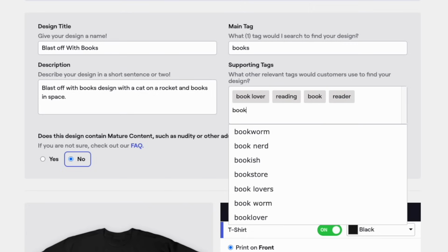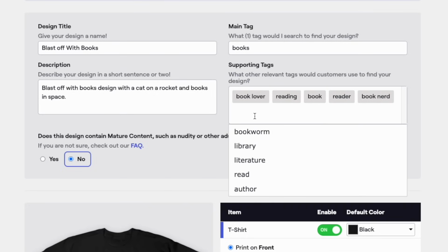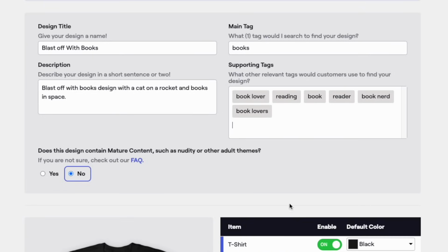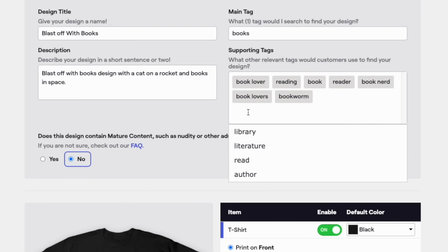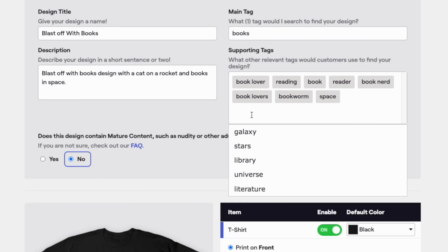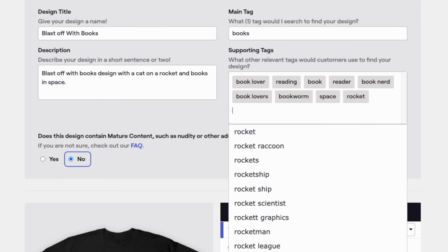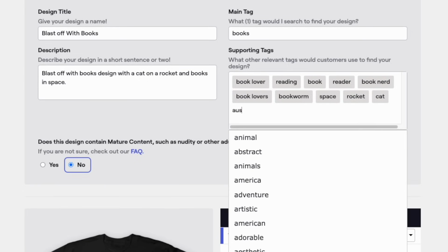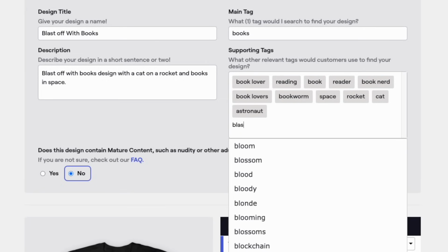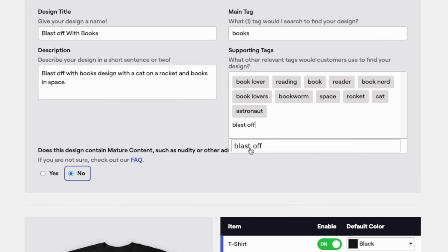I'm gonna do book again. Let's see, book nerd, book lovers. Oh, book lovers gifts, and so on. So you can follow all these things on here, bookworm and so on. All right, and I'm gonna do space too, since mine has space in it, and a cat on here, or rocket, right? And cat. Oh, an astronaut. So since all of my things have that in here, I can do that. And I don't think Blast Off, yeah, just Blast Off is on there, why not?